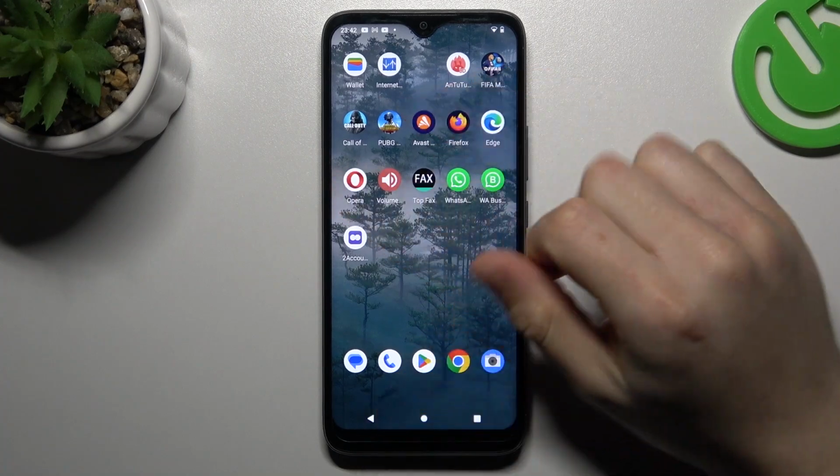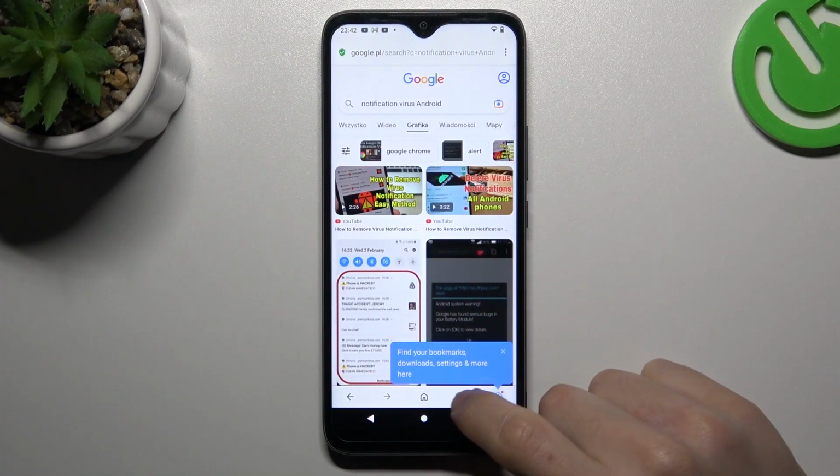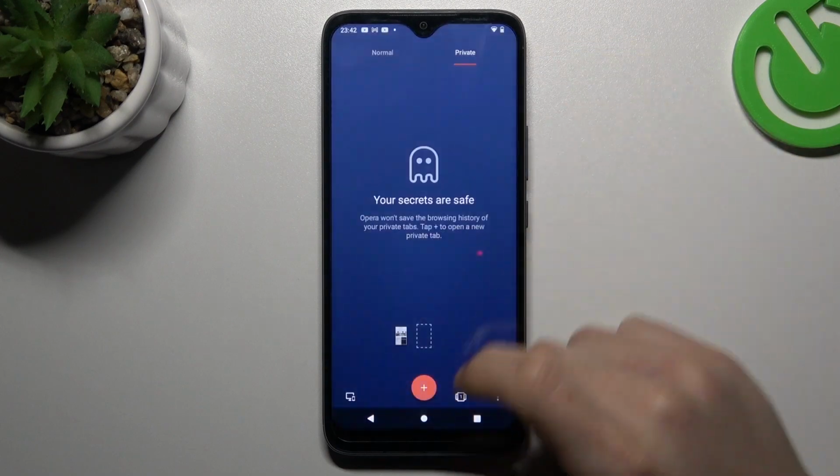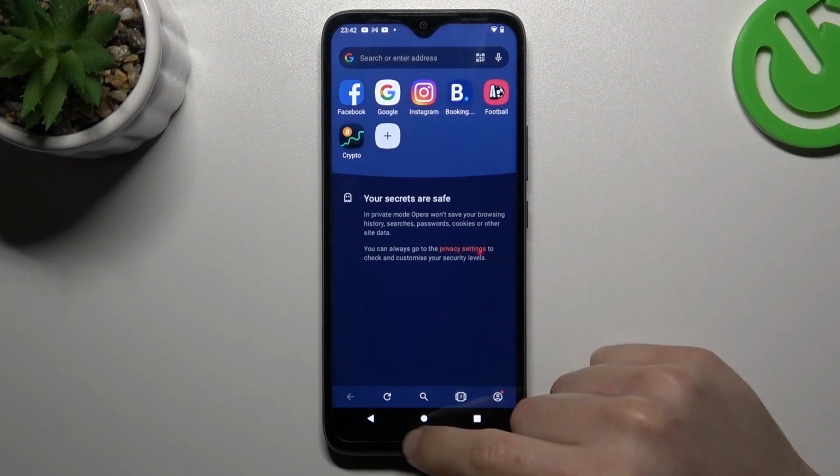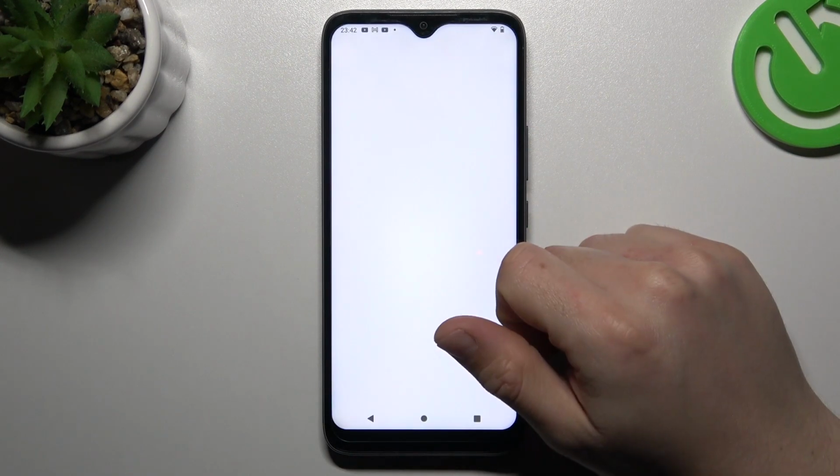So the first one, Opera. In this web browser you have to click the tab icon, switch to private and add a tab by the plus.